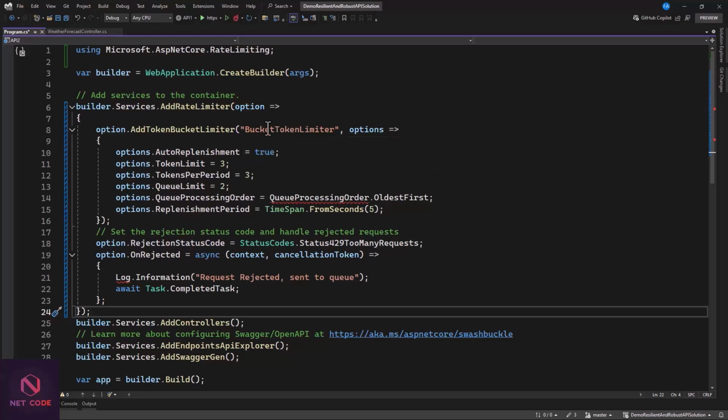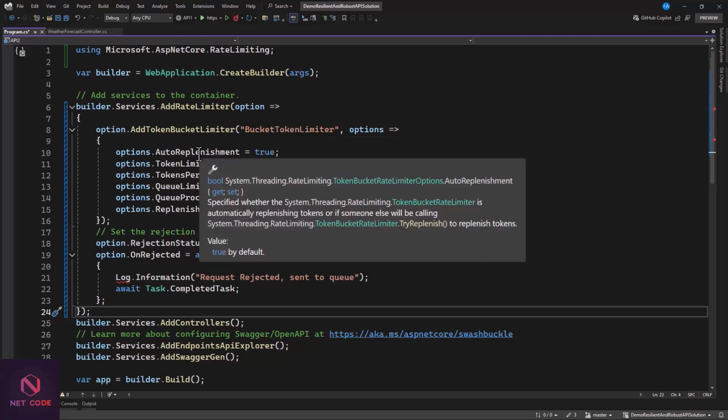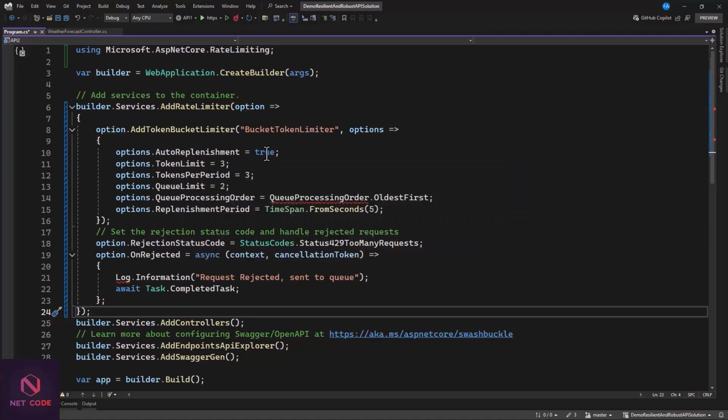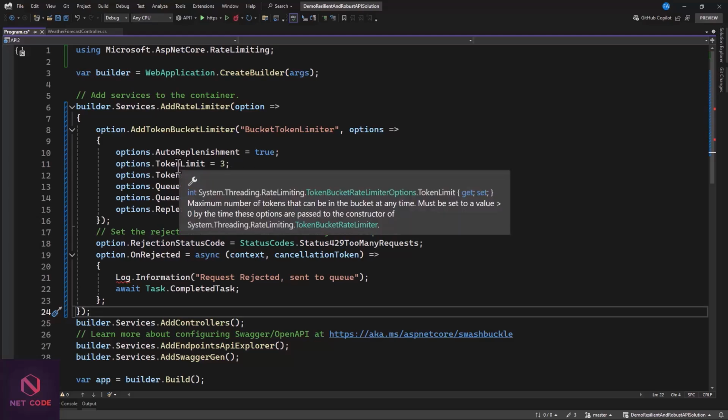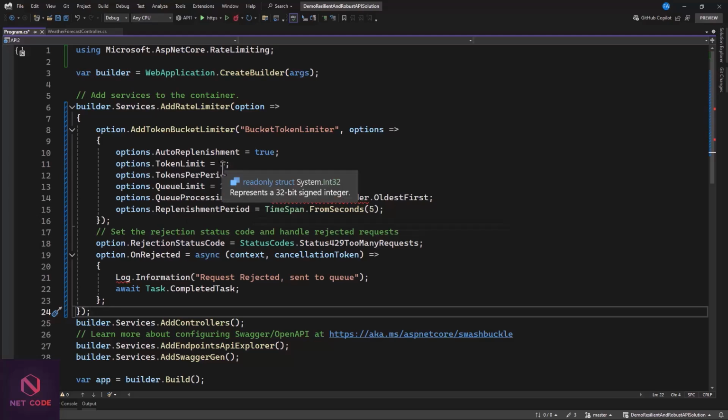Then we have the auto replenishment time. This is the time at which you want the token bucket to get filled. Set it to true. Now, what is the token limit? At any time, I'm passing only 3 tokens, which means you're going to accept only 3 requests at a time. Now, what is the tokens per period? That is the number of tokens that you want to be filled in the bucket per period. The bucket takes 3, and per every period, I want us to add 3.